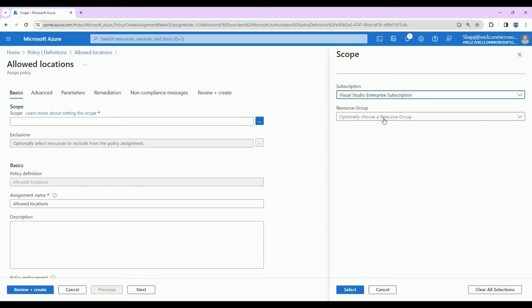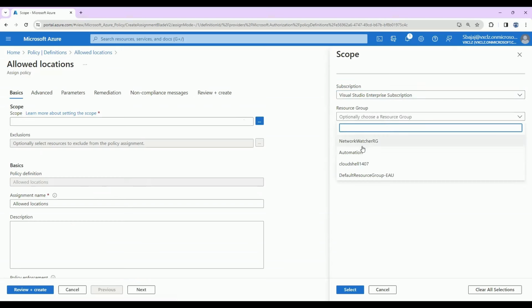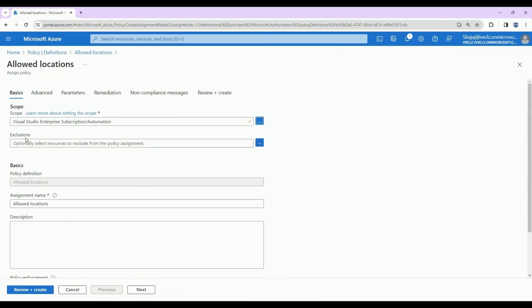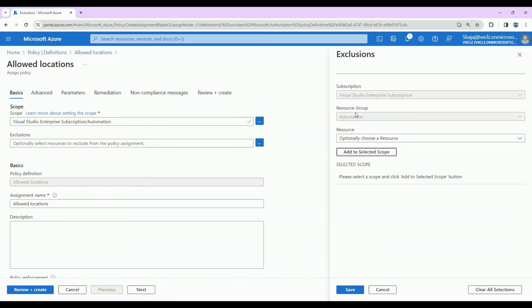And if you want to restrict the policy to be applied to a certain resource group, you can choose a resource group as well. For example, maybe we can choose one of our resource groups here. And then let's say you want to exclude a particular resource in that resource group, then you can go to exclusions and then choose a particular resource from that resource group. The resource group which I have chosen doesn't have any resource created at this point.